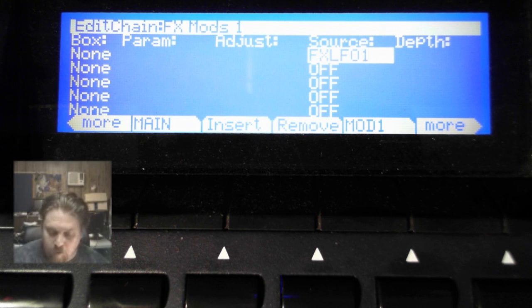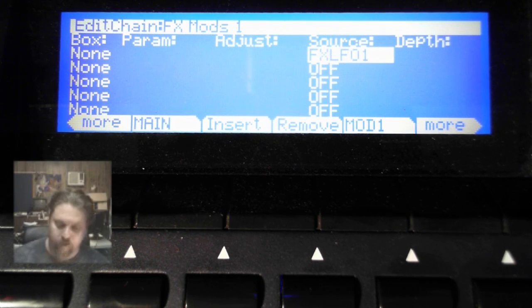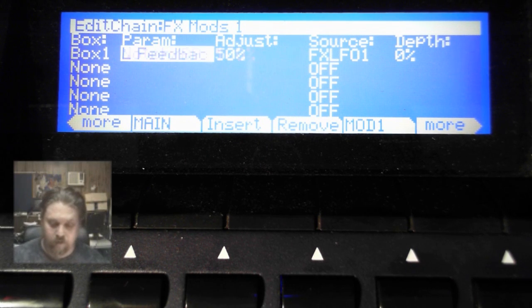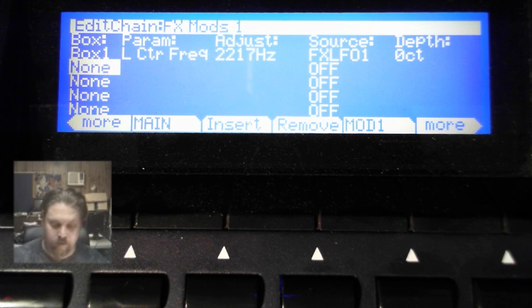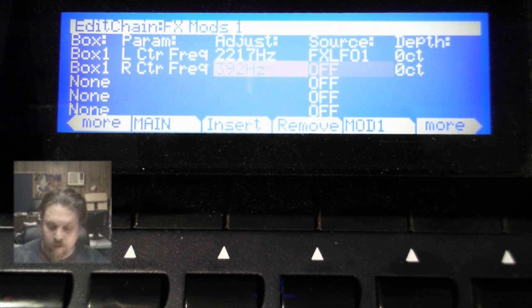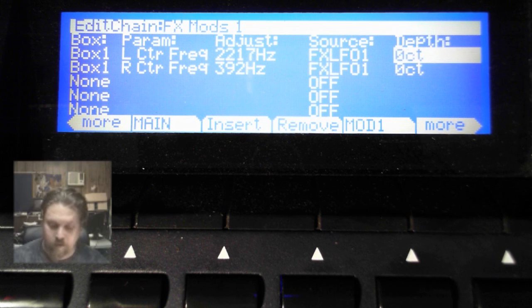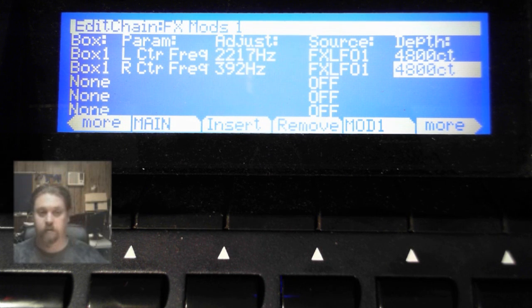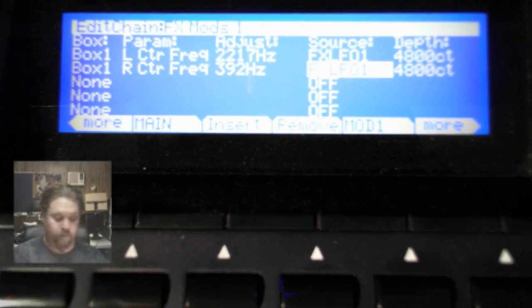Okay, so I'm using a static phaser just to show you how to do it. So I've got these FX LFOs. Block 1, I want that to be cutoff frequency, and I want that to be box 1, right cutoff frequency. LFO 1, and let's just put 4800. Alright, let's just edit this.